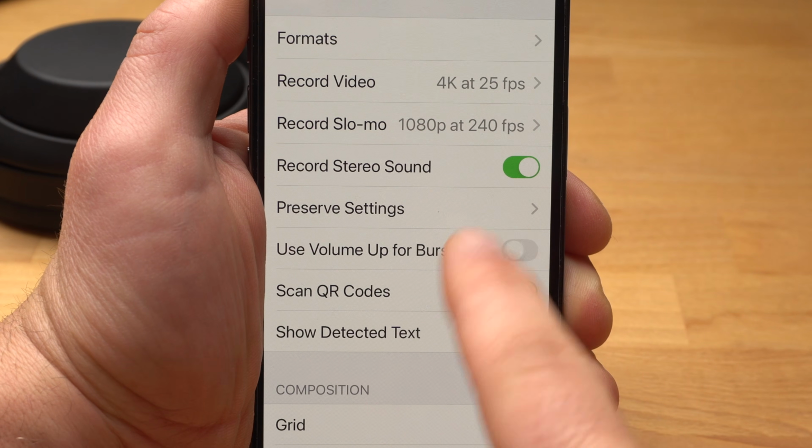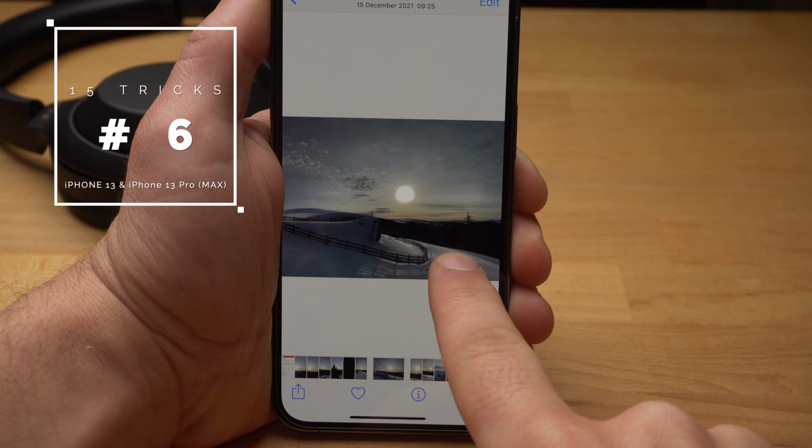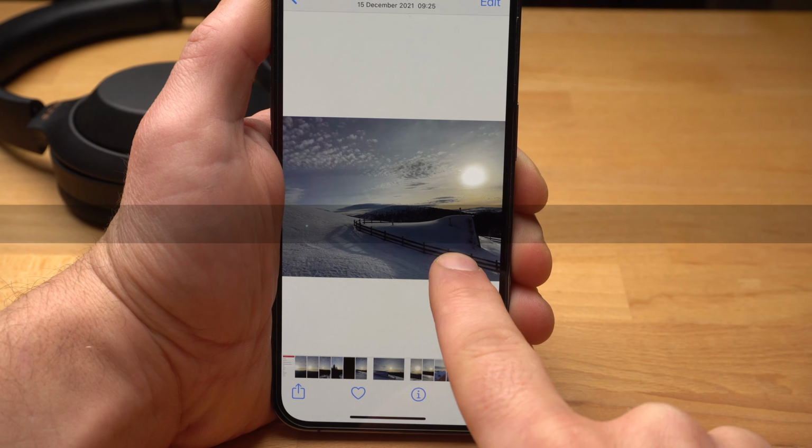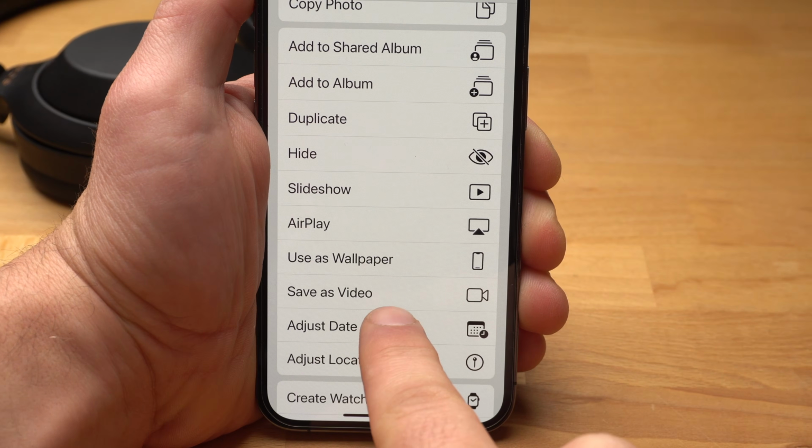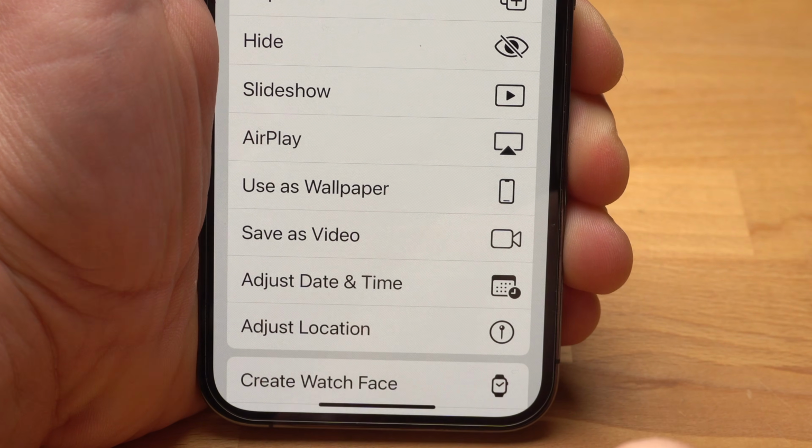But what if you captured a really funny movement using live photo and you want to show it to your friends who don't have an iPhone? Then you simply select your live photo, choose share and save as video. Now you can send the movement you captured with live photo as a video. And live photo can even do much more.